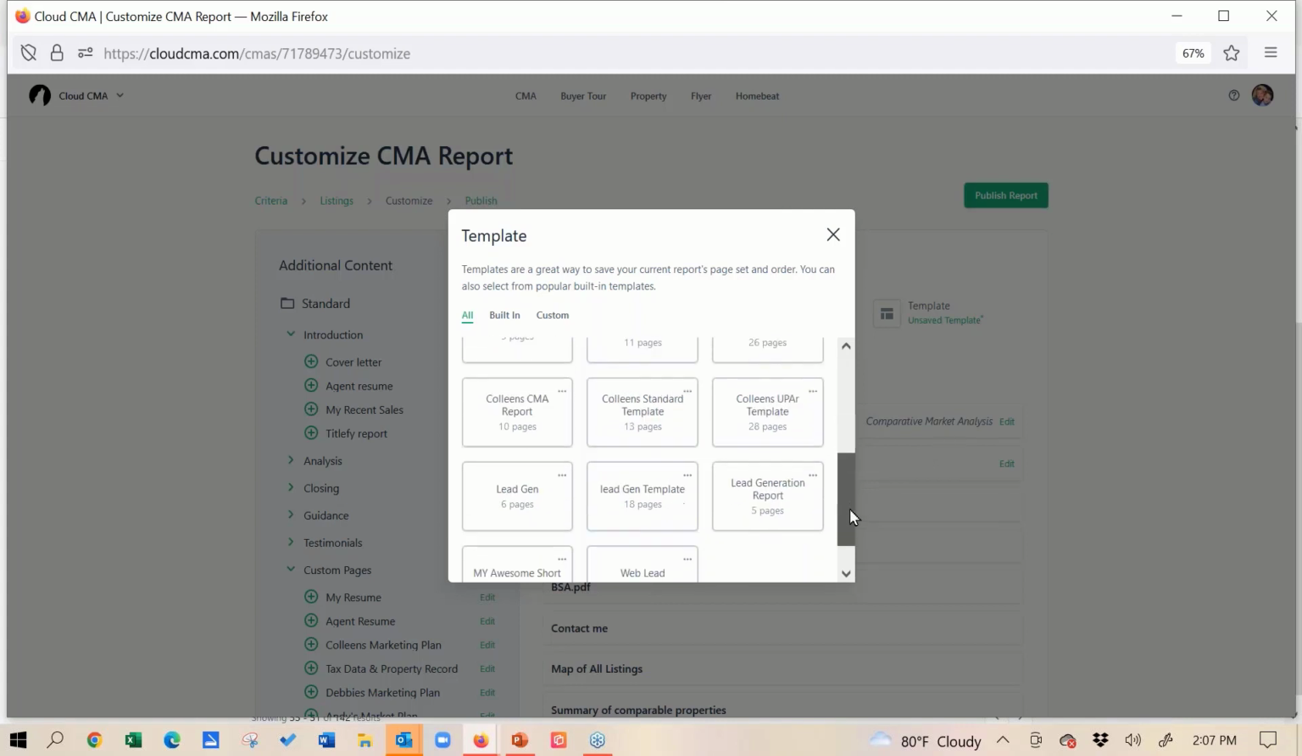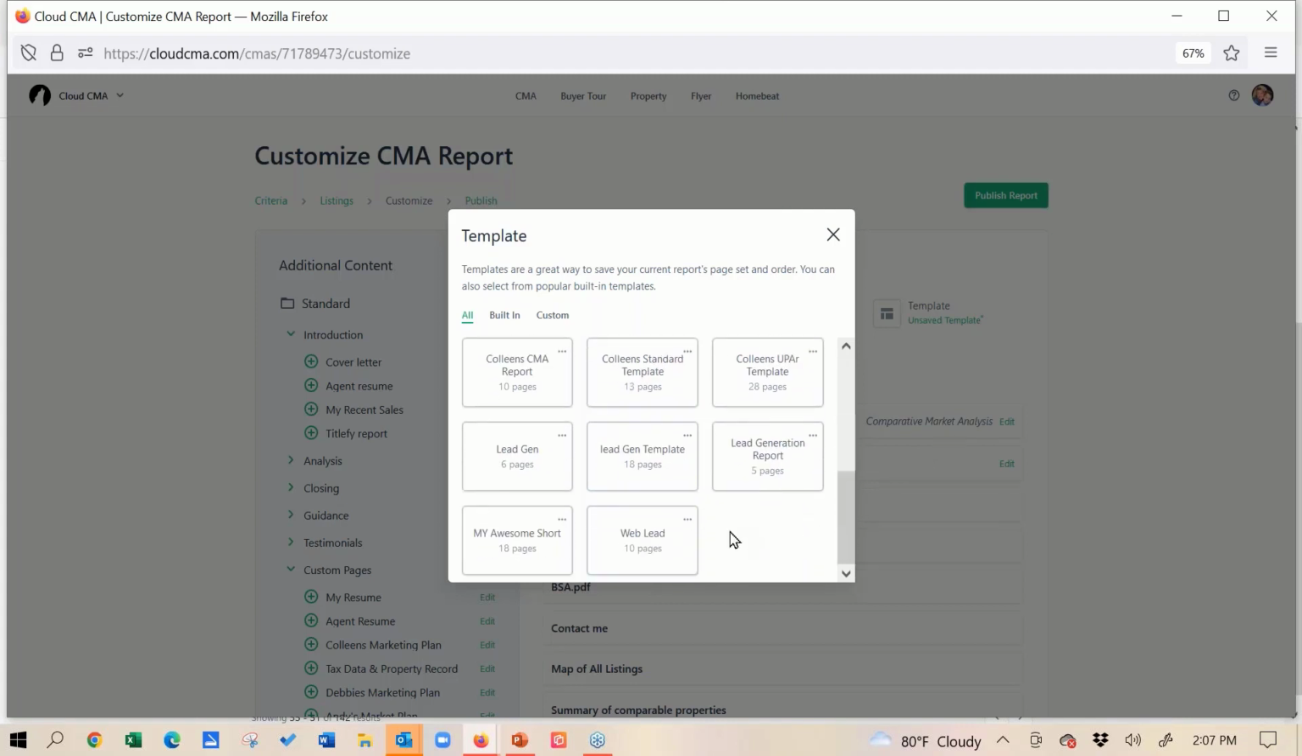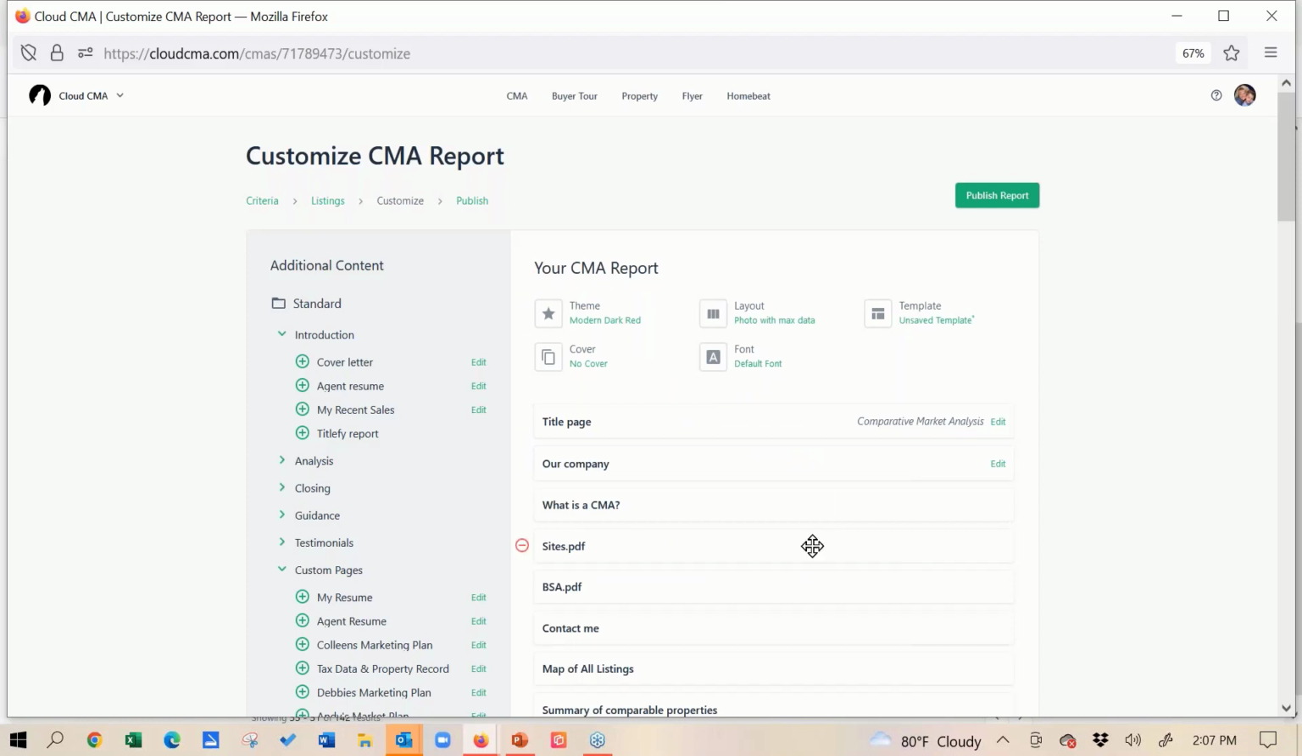And as I go through, there is something called a web lead. We're going to talk about that when we get into the lead generation portion of Cloud, because there's a cool new lead generation tool that they give you too. But anyway, you're basically now just creating what you want to be in your report. Again, you can drag and drop them.